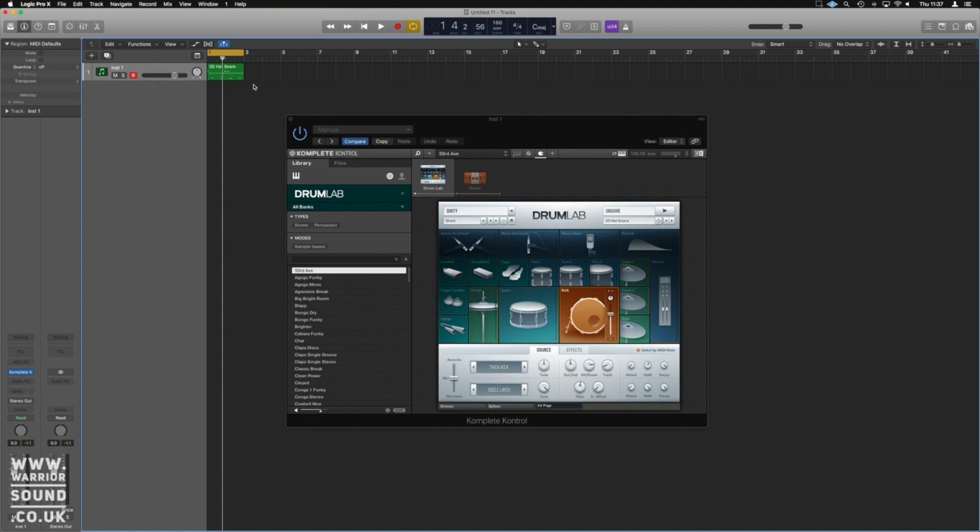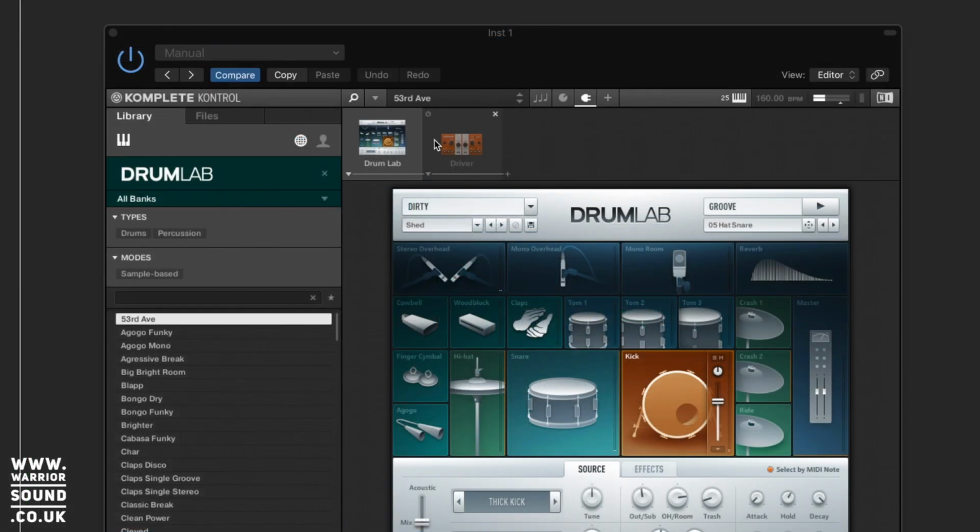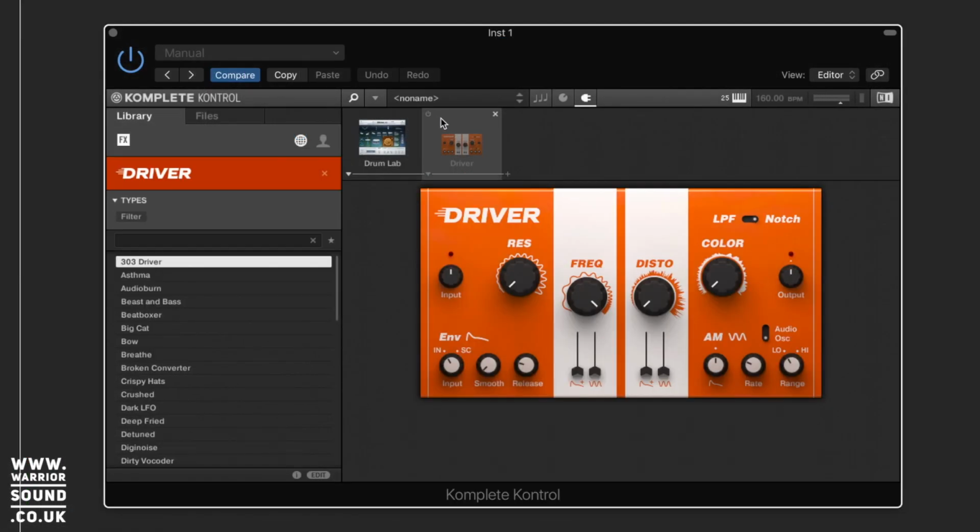Okay, so as you can see, we are now in Logic. I've got Drum Lab loaded up with just a really simple drum loop, and attached to it, I've got Driver. It's currently disabled. If we enable it, bit of a difference straight away. So I'm just going to go over what Driver is, how to use it, and give you an idea of what can be done with it.